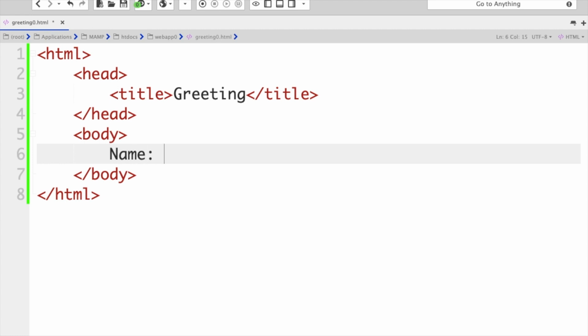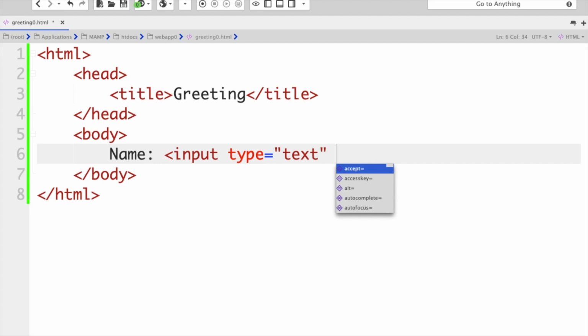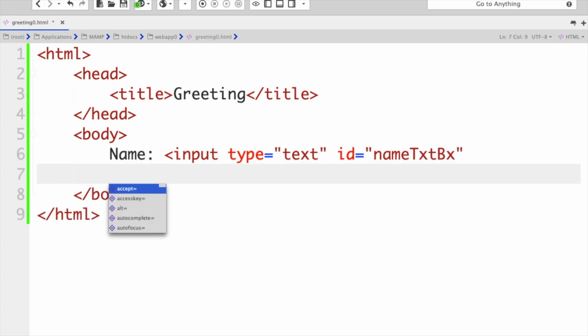We ask the user for a name. So we're going to say input, type text, a text box here. Let's give an ID, just nametxtbx. And let's also give a name. Let me move the name inside. Name is equal to the same stuff, nametxtbx.